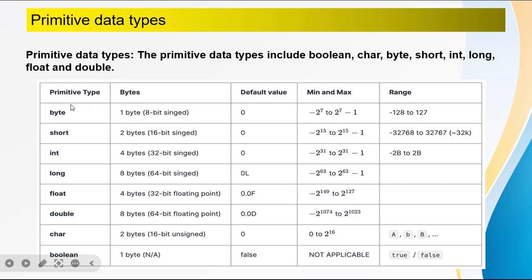So in primitive data types, byte, then short, int, these are the types of primitive data type. And see here, it is a range. Byte has a minimum range of minus 2 raised to power 7 and a maximum of 2 raised to power 7 minus 1. So if we solve that, it will be minus 128 to 127. Positive values will be taken up to 127. Negative values we can take in byte data type down to minus 128.